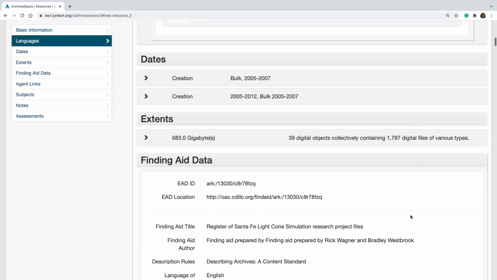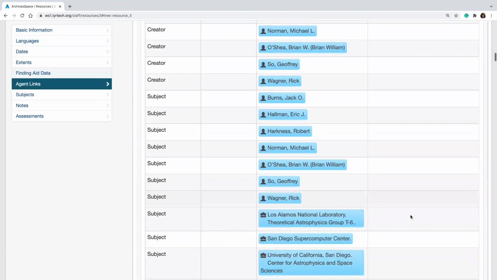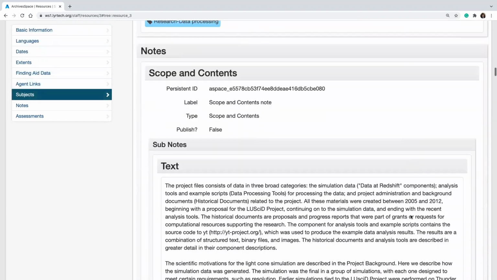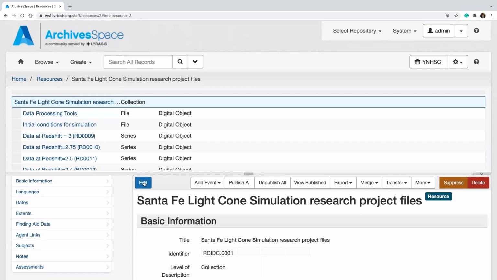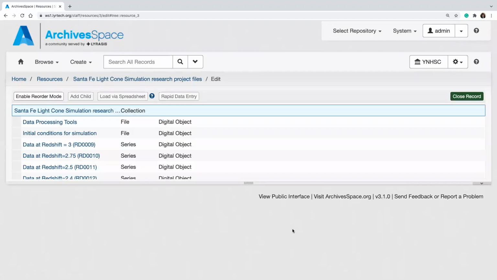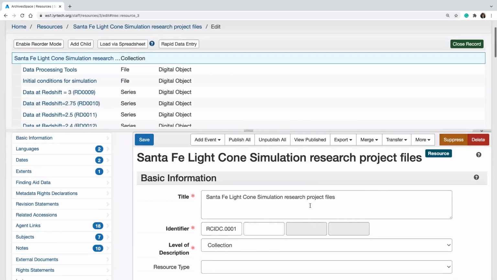As you scroll through, you just see the different data added to that record, and you're able to view it. If you wanted to edit this, you would just click edit here, and it would open up the record in edit mode.